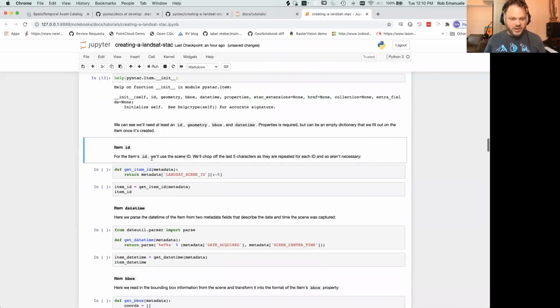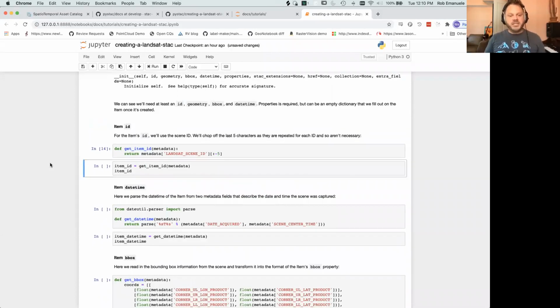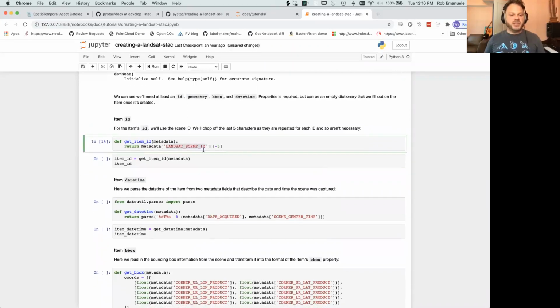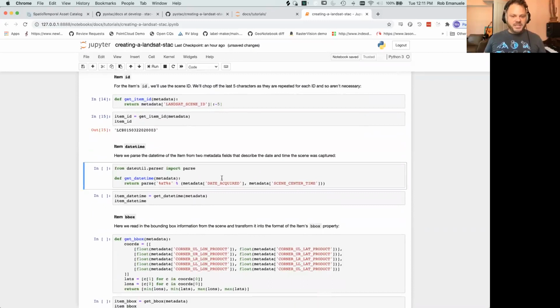Let's start collecting values for each of those properties. The item ID is pretty easy. I'm just going to use the Landsat scene ID. I'm going to chop off the last 5 bits because they're repeated for every Landsat scene and I don't need them. To get the datetime, this is also in the metadata. It's just contained in 2 separate fields.